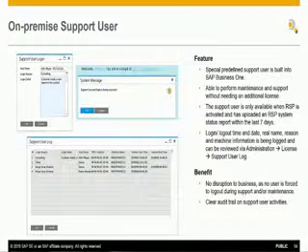We now have a new on-premise support user. The on-premise support user, a function already available for SAP Business One Cloud, is a predefined user in SAP Business One, which gives partners the ability to access the customer system without needing an additional license.